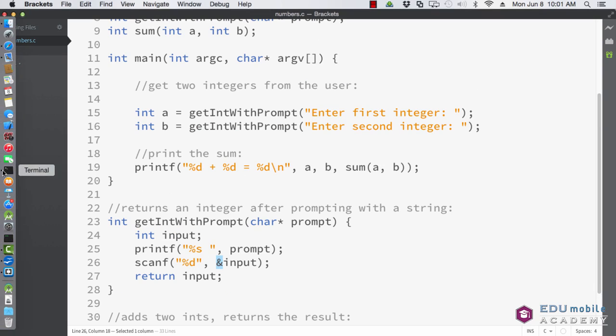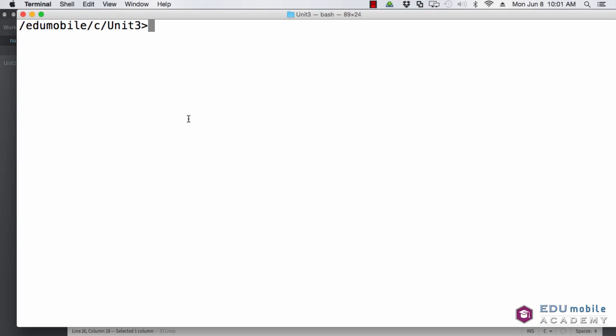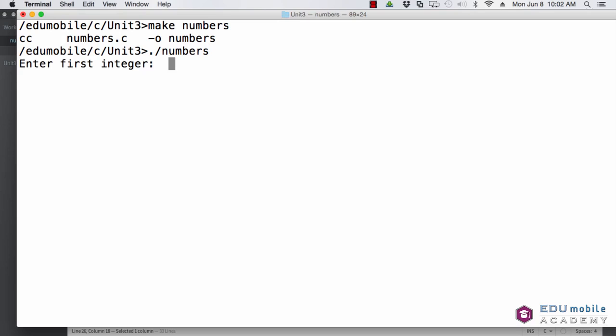So we can run this and see that it does work. We'll say make numbers, and there we go. It compiled okay, and then we'll do that, numbers, and enter first integer. Let's say 7, and then we'll say 46, and we get 7 plus 46 is 53. Yep, it is 53. So always check to make sure that these are right.